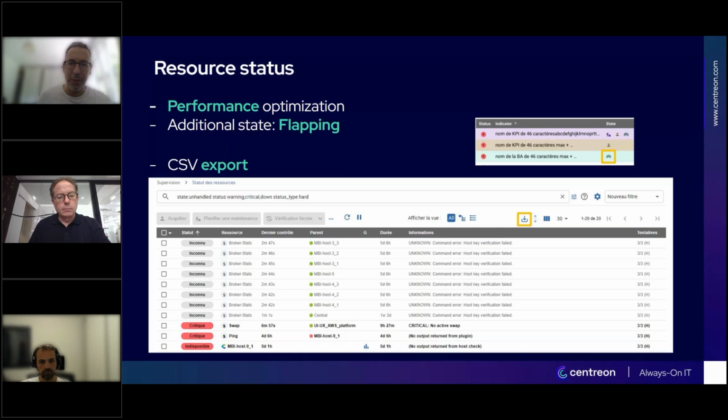Another feature is a new state, an additional state, which is called flapping. You can see it on the top right of the screen. So there is a new color and new pictogram to identify these resources that are changing their status frequently. This is now possible, along with the existing states like downtime and acknowledged. And the third major feature introduced here is the most wanted idea from our community forum, the CSV export directly within the resource status page, available by clicking on the pictogram on the top right.